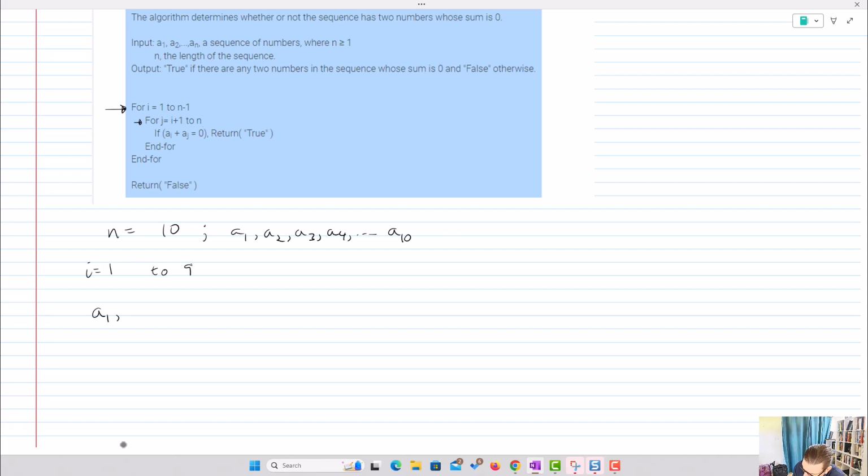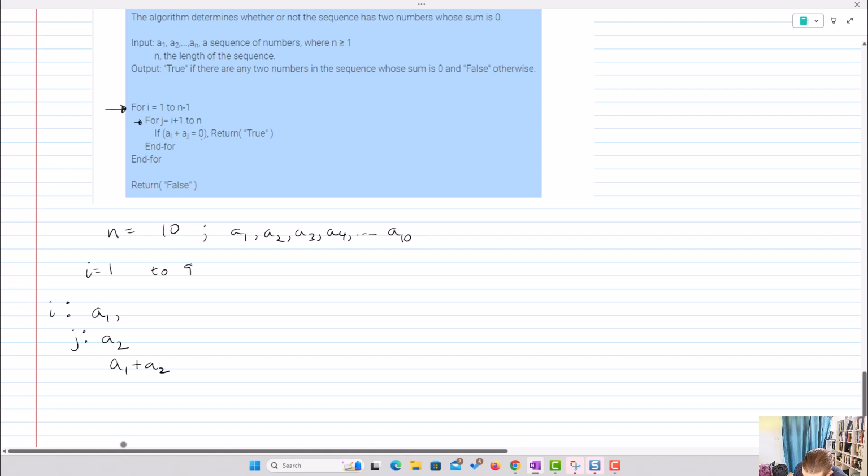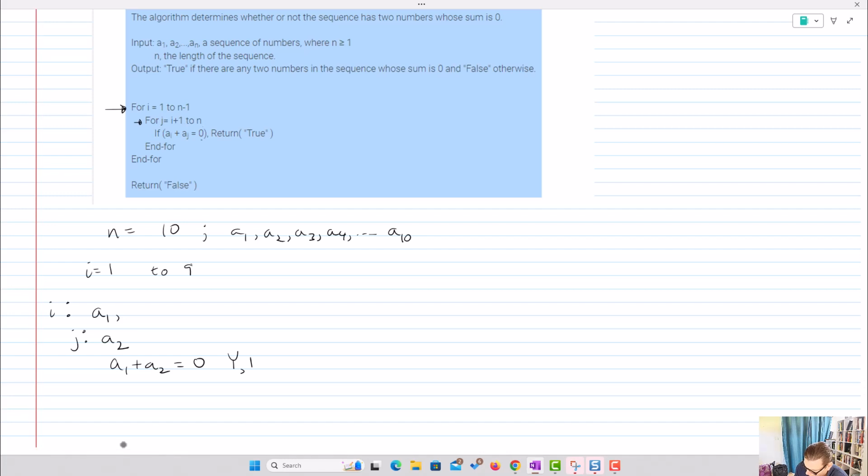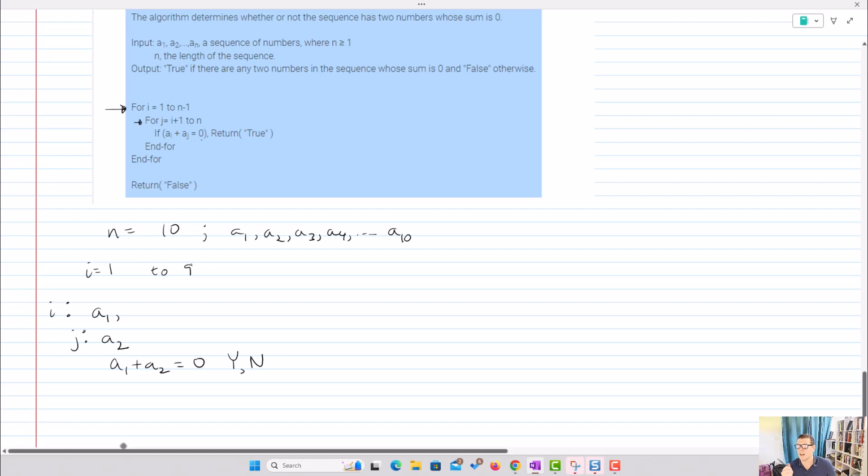So now we're going to start with a sub 2. So our i's are going to start with a sub 1, and our j's are going to start with a sub 2. And then what we'll do is we'll see whether or not the two add up to 0. So we'll take a sub 1 plus a sub 2, and does that equal 0, right? Yes or no? If it's yes, then we've only had to do that one computation. We've had to go in, assign, add the two together, see that it equals 0, we return true, we're done.